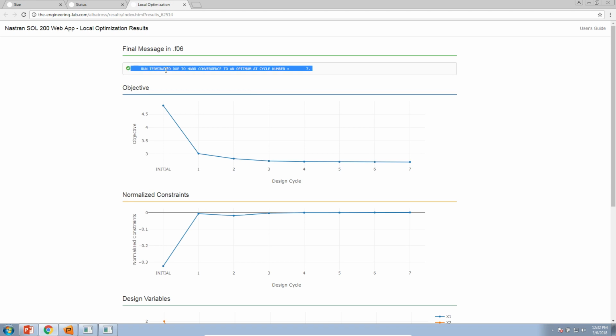We should always inspect this first message. If it has a green checkbox, it means the optimization has gone through successfully. Here it says run terminated due to hard convergence. Perfect. The optimization went through successfully. Here the first plot is showing me the objective. The objective went from a weight of 4.82 and it ended at a value of 2.7.